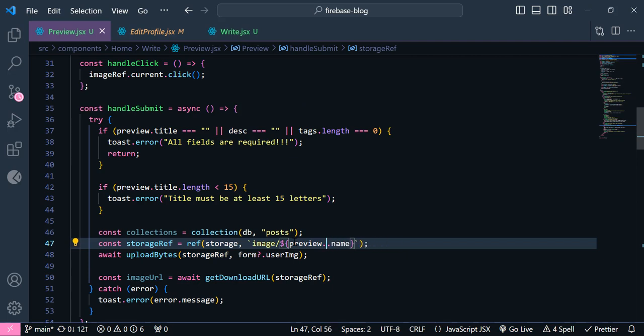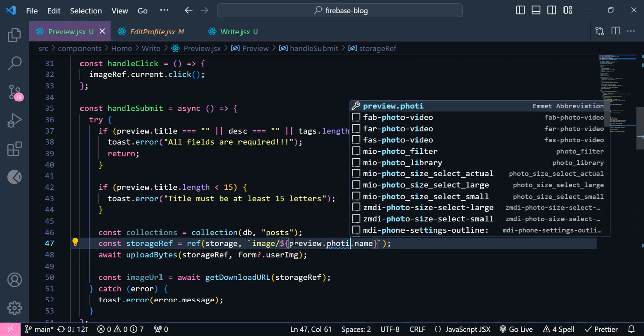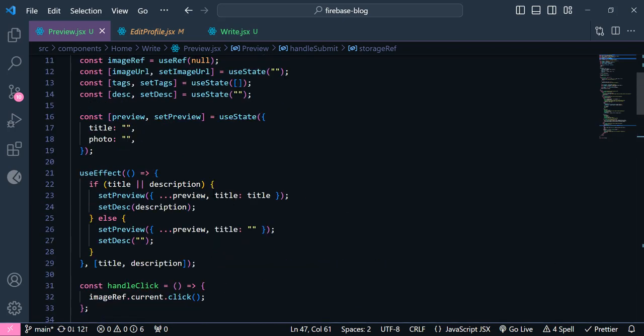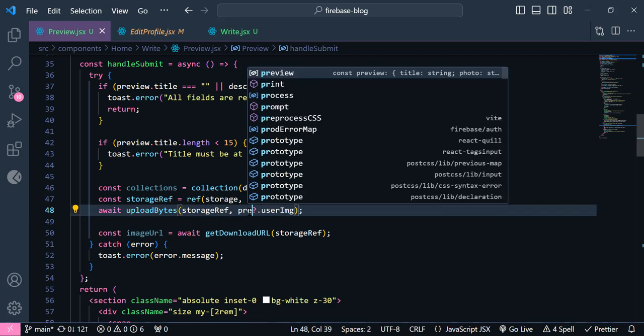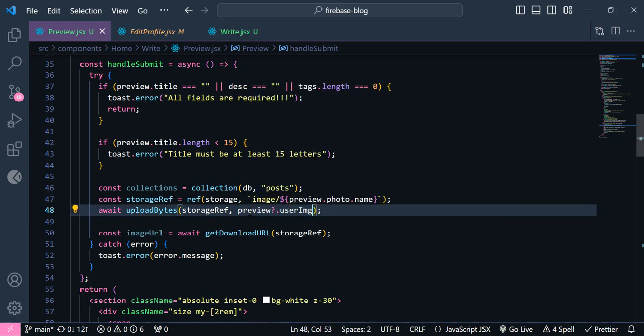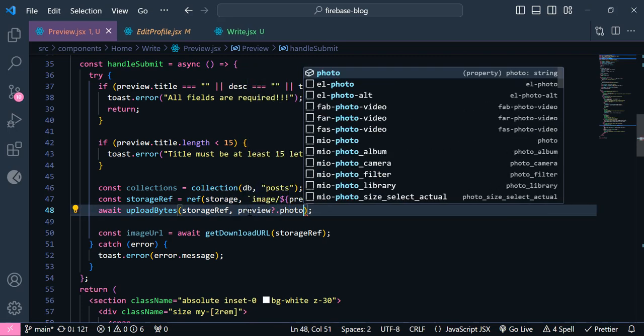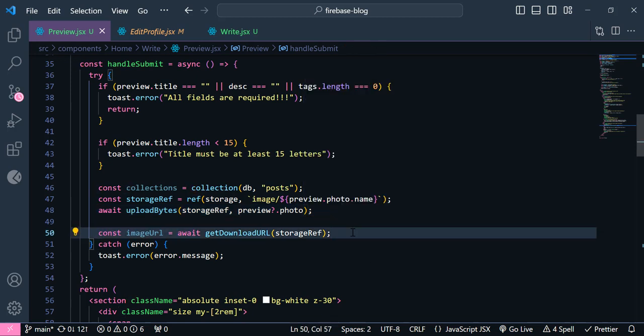preview.photo.name, which is this one. And also our image data is going to be this preview.photo. And finally we are going to get this download URL, and that's it.